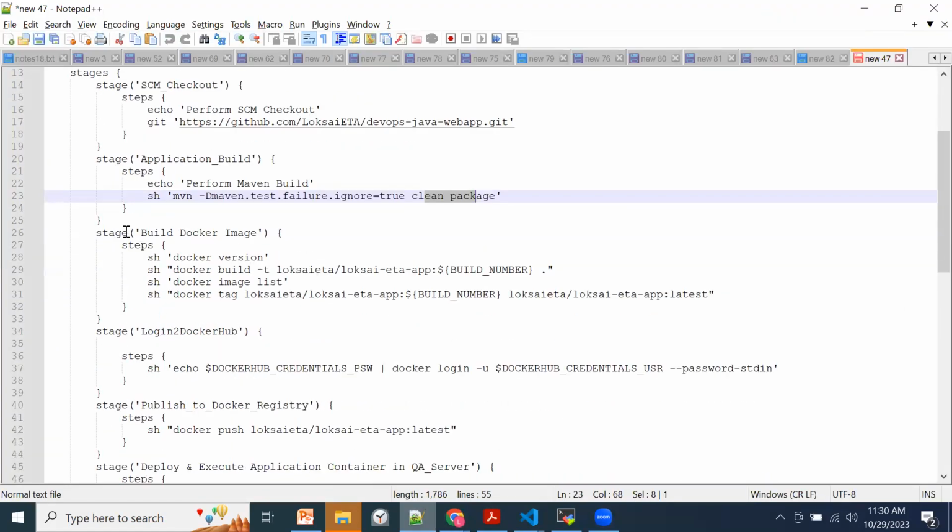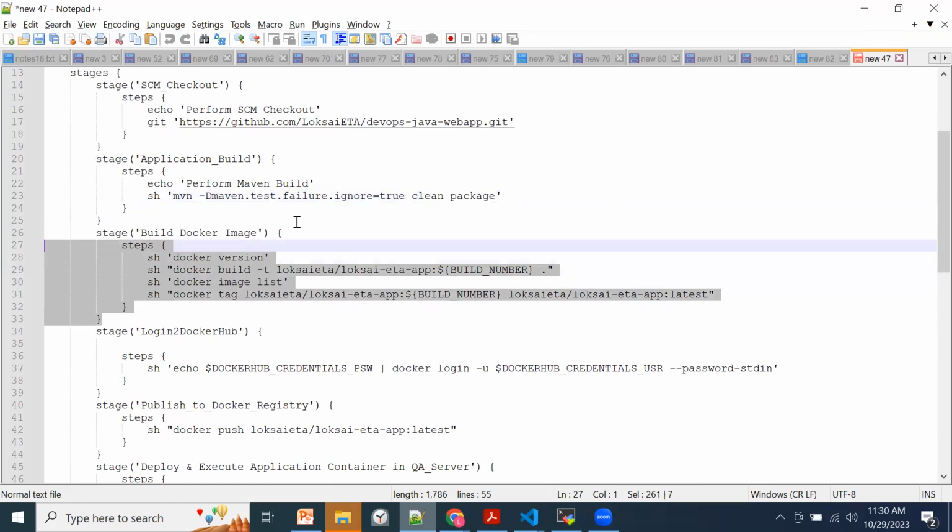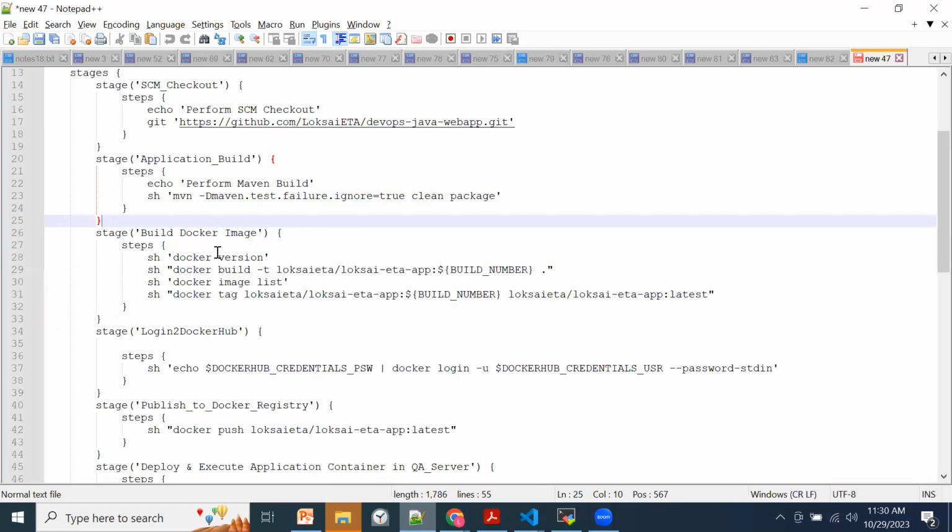And once it is done, in the next stage, we are going to perform the Docker build. This Docker build is just like a shell command, okay? Normally we use this command to perform a Docker build in a machine. So docker build -t followed by the image name. When I create an image, I want to create the image based upon the build number for my versioning. We can create an image with some tag, right? The tag can be your build number for this reason.